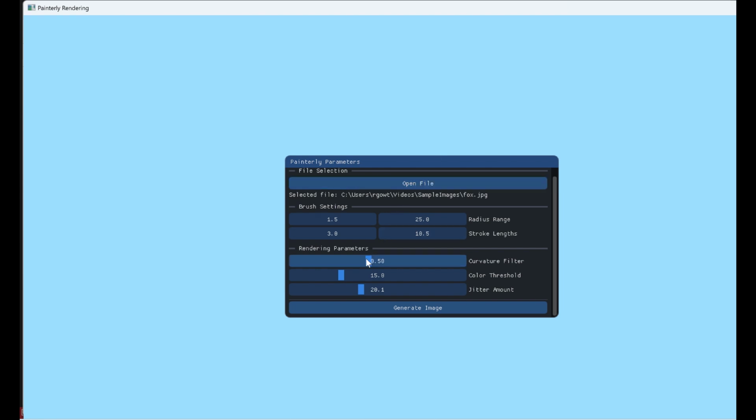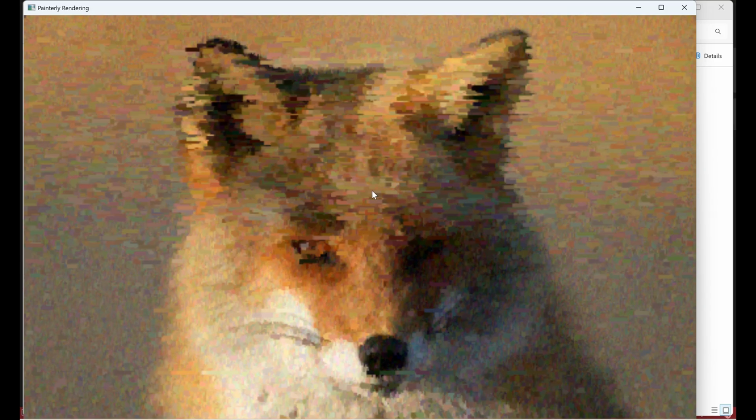Now I'll show you how this curvature filter works. With the curvature filter, a maximum of 1 means it allows bare minimum curve. It does not allow your stroke to be curved, so all your strokes are straight lines. They have to be placed straight along some direction.